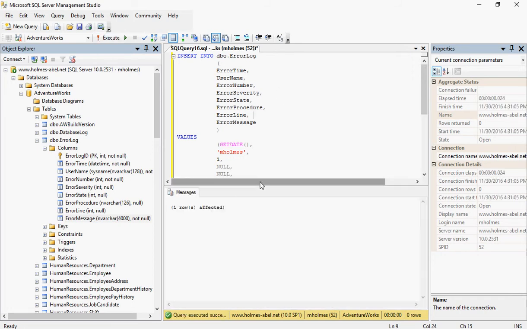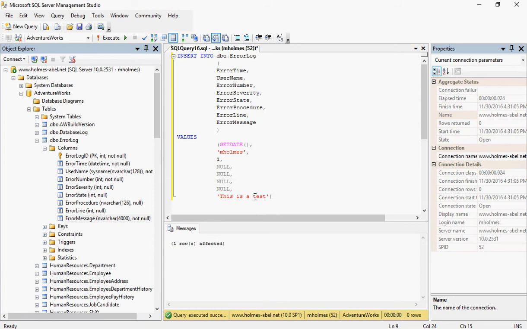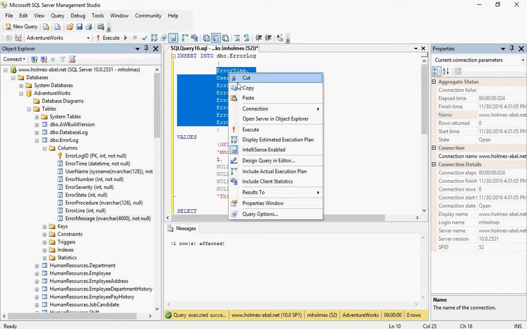Okay, so we didn't get any errors, which is obviously always a good sign. So next thing we want to do is actually see our error. So we want to write our select statement. And we're going to grab all this because this is all what we want to see.